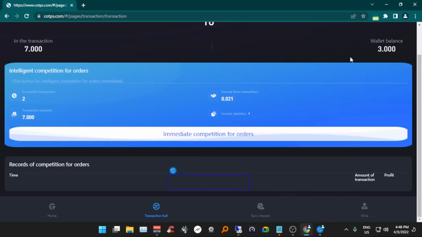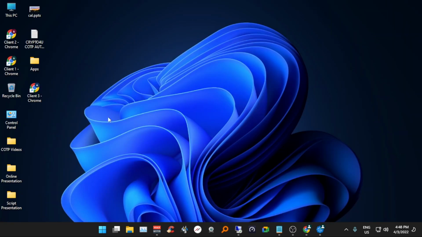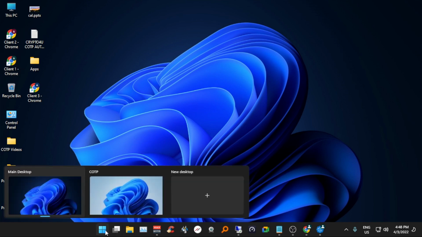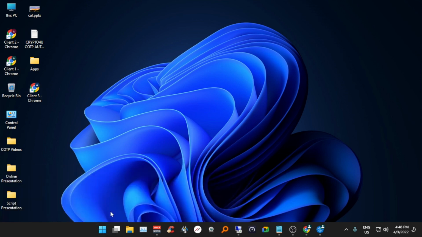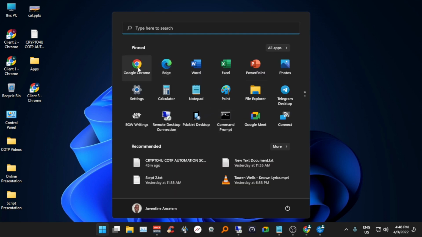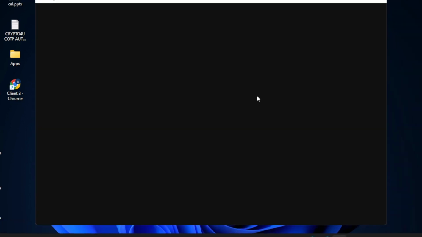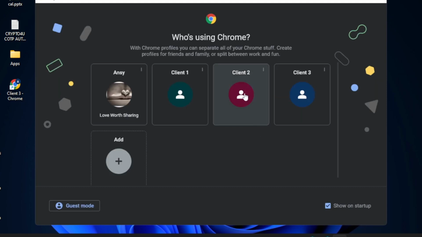As this is running, I want to add another client. So I have client 1, I have added. Let me go for client 2. But in order not to confuse you, I am going to open again Chrome like this, and I am going to be greeted by this screen. I now select client 2.